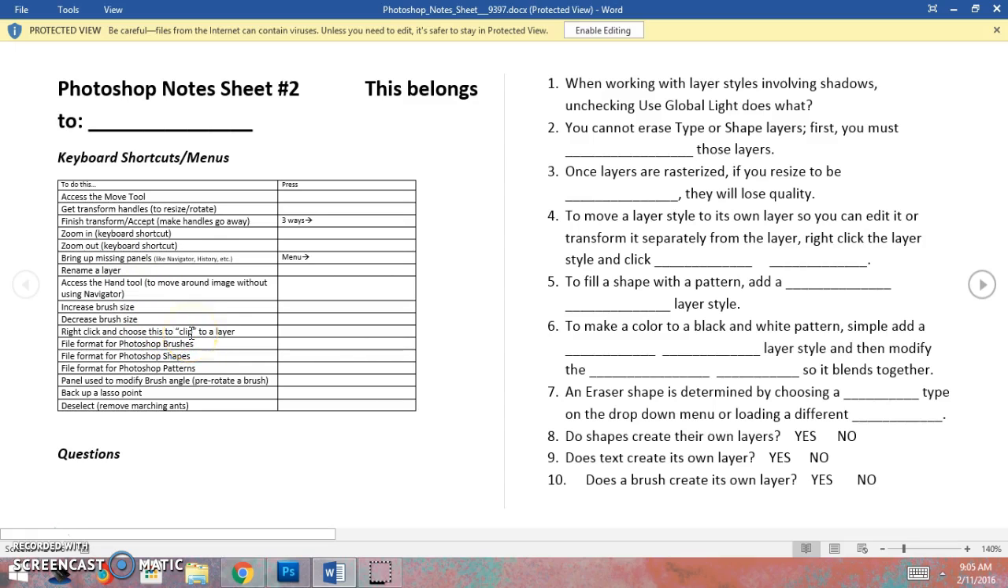Clipping masks, which we've done quite a bit. We haven't done much with file formats for Photoshop brushes, shapes, or patterns, so those you probably don't know. We haven't really done much at all with brushes, so I'm going to talk about those today and how to modify the brush angle. But we've certainly hit on lassos and marching ants. So let's go ahead and hit some of this brush information, which will also answer some of these other questions.